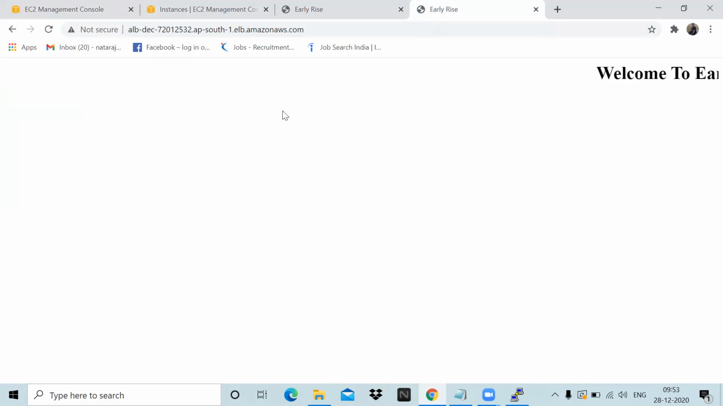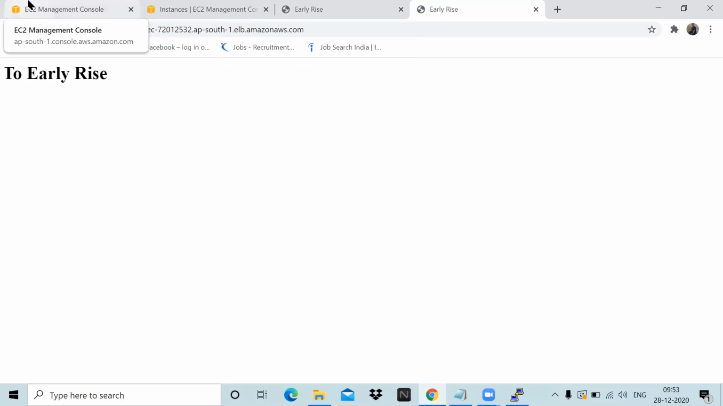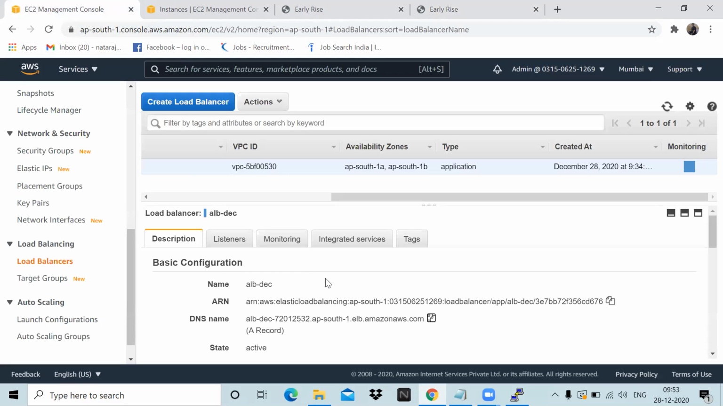No, sir, I couldn't follow that part. What Nataraj has shown so far, you didn't understand? I did it on EC2, but when I copy and paste this public IP, it is not working. It says site cannot be reached. Okay, so share your screen. Try out your system.